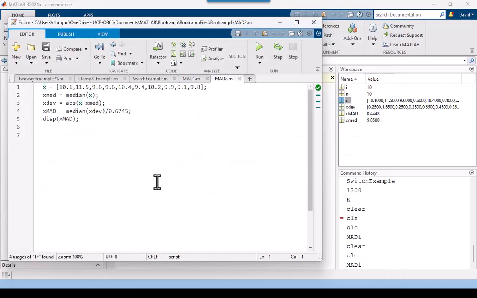And this calculates the exact same thing, but you can tell that it does it in a much more compact fashion because it gets the median of x, but then it uses a formula where x is a vector, xmed is a constant, and it just subtracts the constant from all the array or vector elements, takes the absolute value of all of them, and assigns them to a new array called xdev.